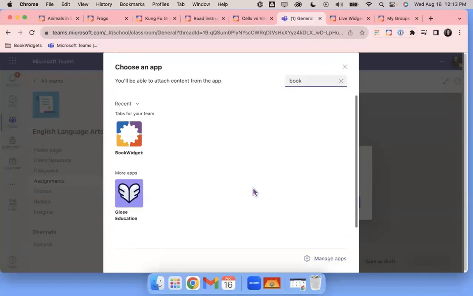If you have any issues at all, of course, always reach out to the BookWidgets team. We're happy to help you and assist you with that. So now I have my BookWidgets app.